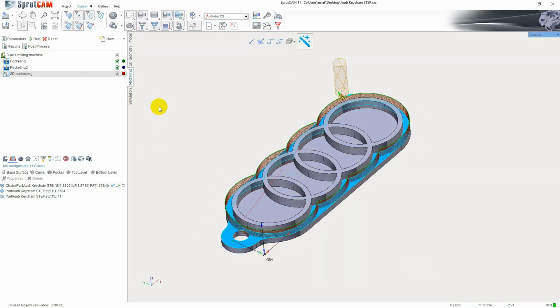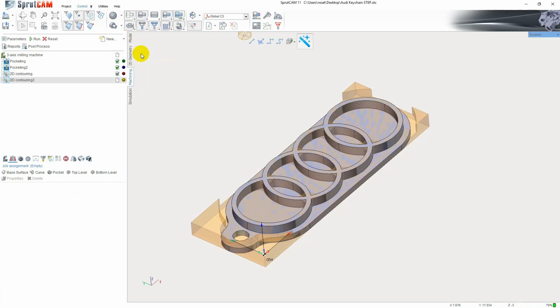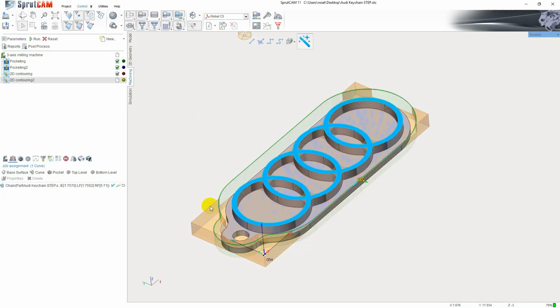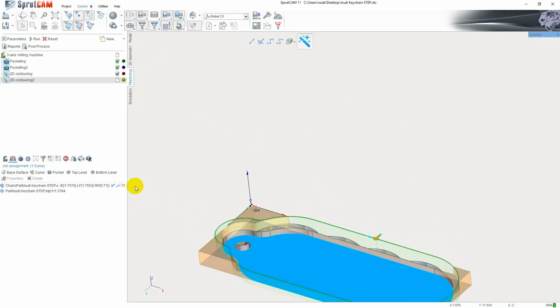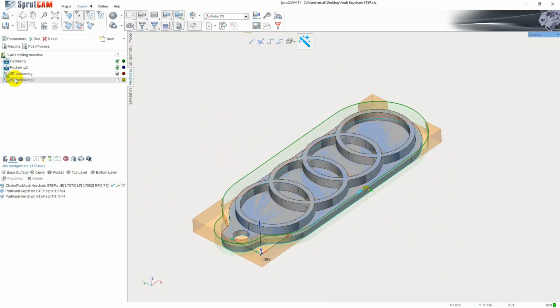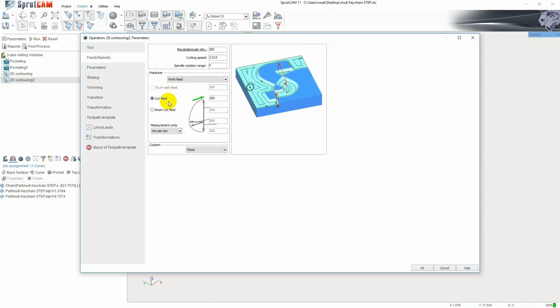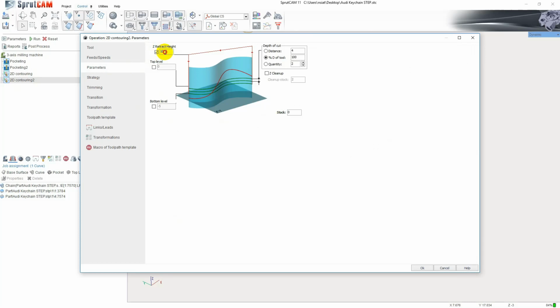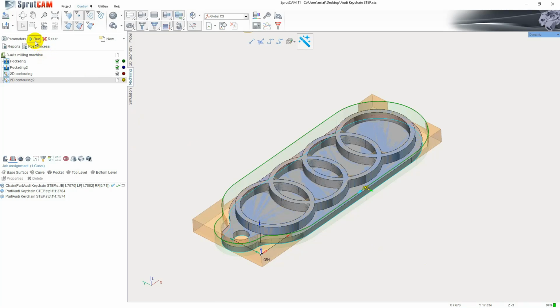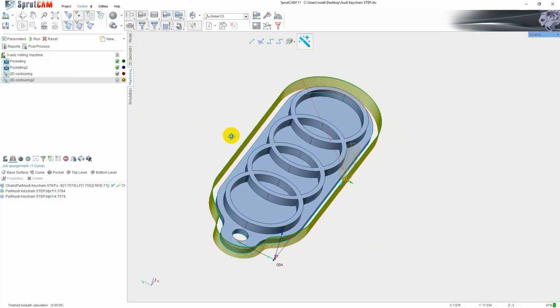For our example, we need to create one more contouring operation for the outer part. We just created the two 2D contouring operations, and we are able to see them on the Simulation tab.